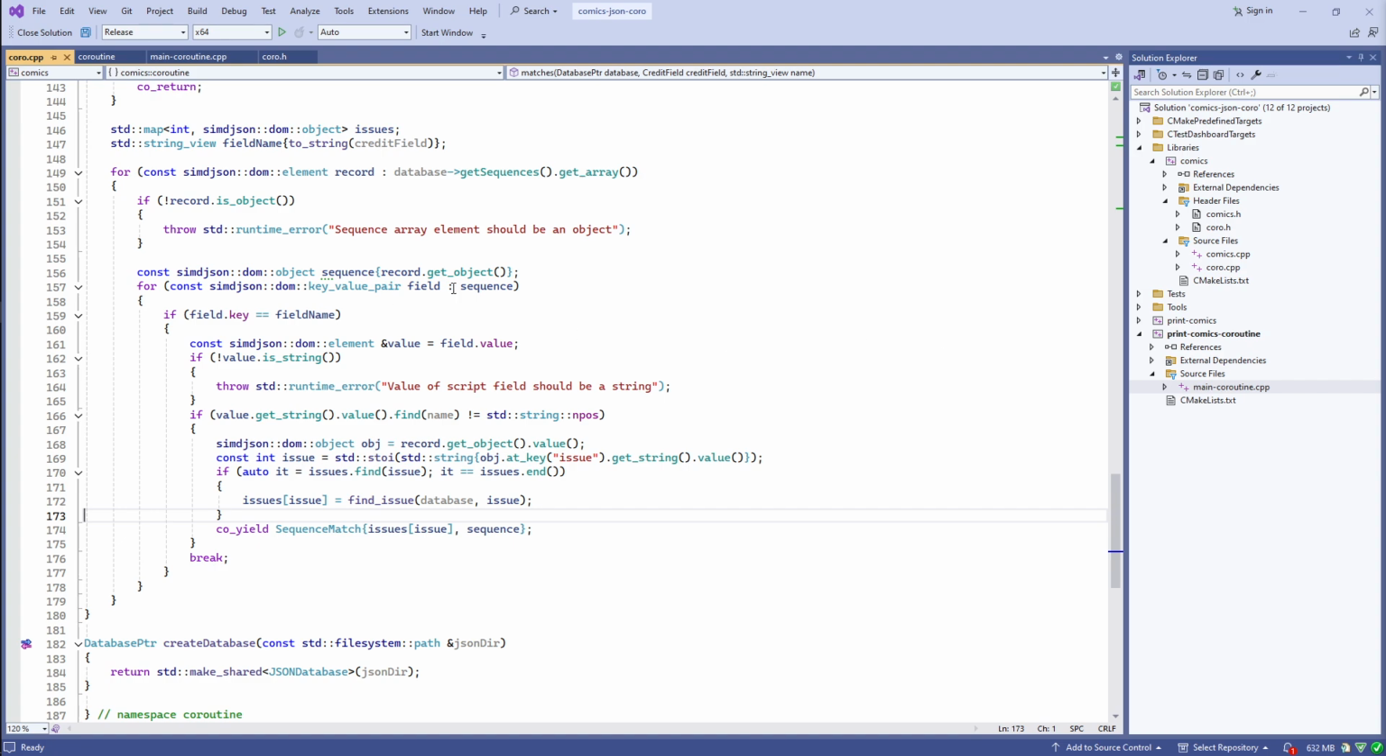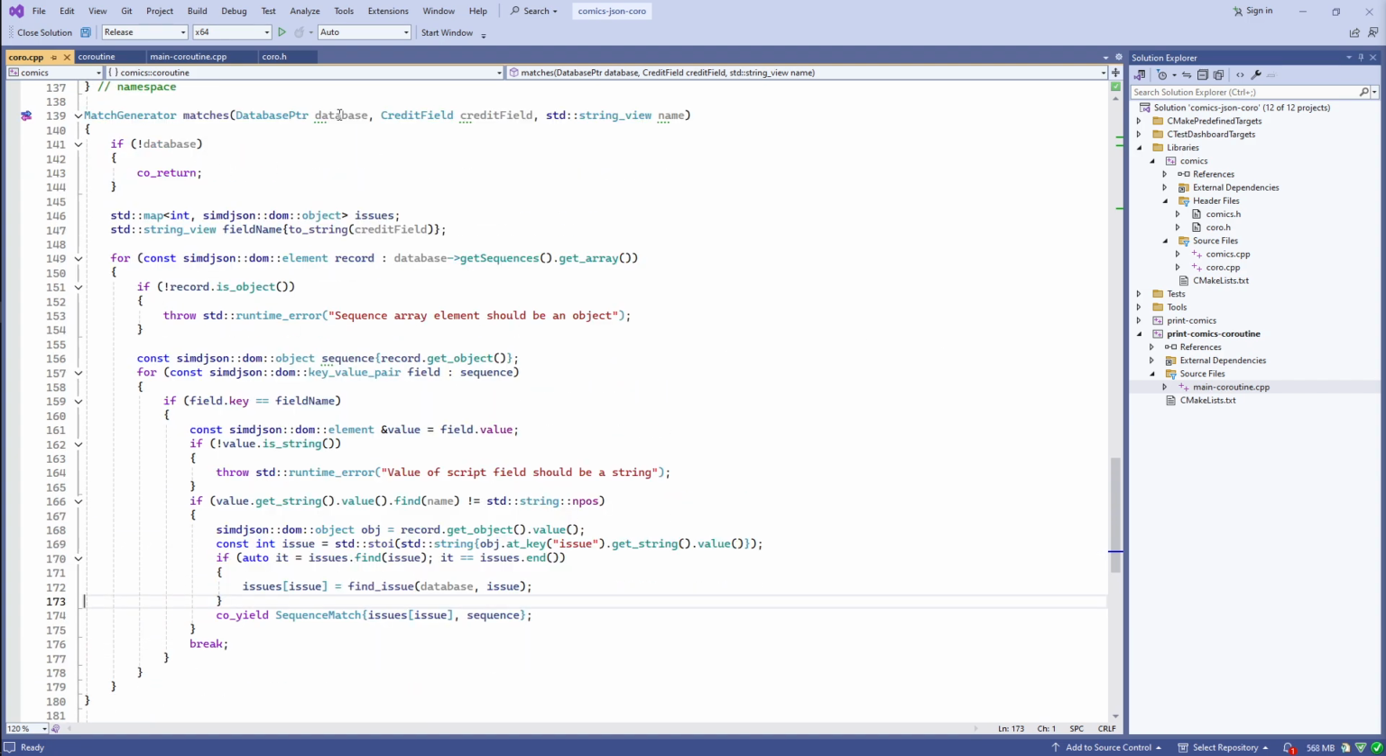Now, what happens if we don't get any matches? So we come in, we have a valid database, so we didn't co-return here. We searched through all this stuff. We didn't find any matches, so we're going to fall out the end, and it's as if we did a co-return right at the end here, but it's just an implicit co-return. We fall off the end, and execution is suspended.